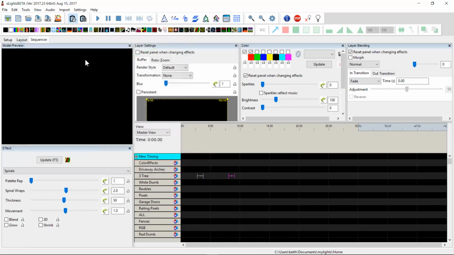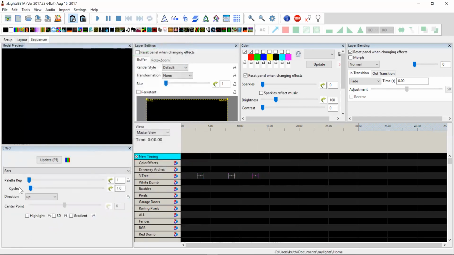In this particular version, I've actually done that with the Bars effect. The palette repetitions now goes up to 50, and I think it was 10 or something before, or 20. It was a much smaller range, and the cycles also goes up to 50. Again, that used to be a much smaller range, and hopefully that works for you and doesn't cause any problems. So it's something to be really wary of if you upgrade.